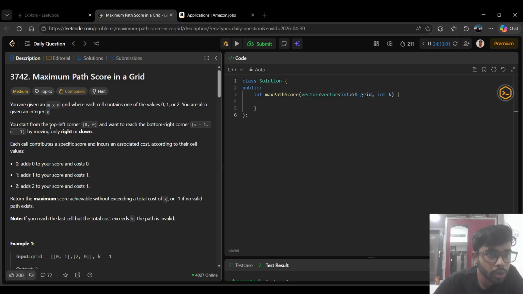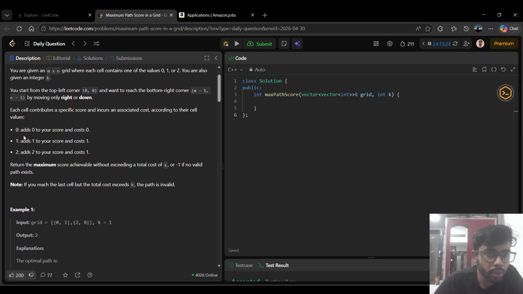So we have to start from the top left corner, and we want to reach the bottom right corner. We have to reach the end, rightmost bottom. Each cell contributes a specific score and incurs an associated cost. So 0 means it will add 0 to my score, and it will cost me 0.